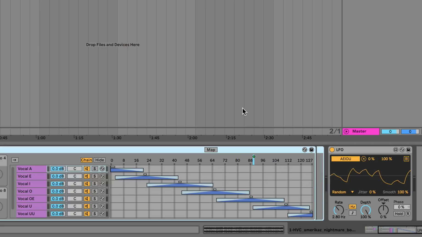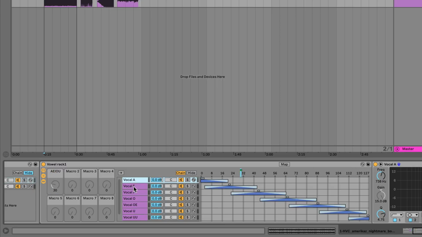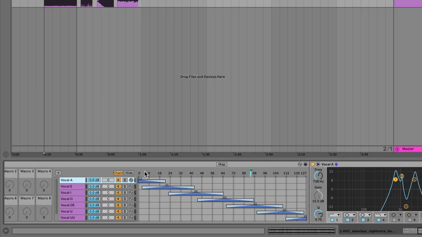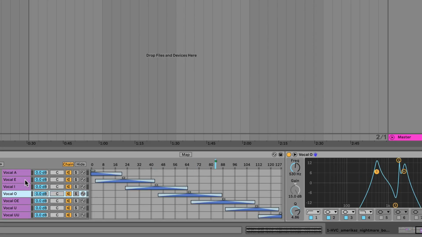That all makes sense. And each of those rows is a different layer, crossfaded together, as you can see. Open it up. With each layer, a different filter. A different vowel formant filter, as you can see. Excellent. So it's moving randomly between these vowel filters.